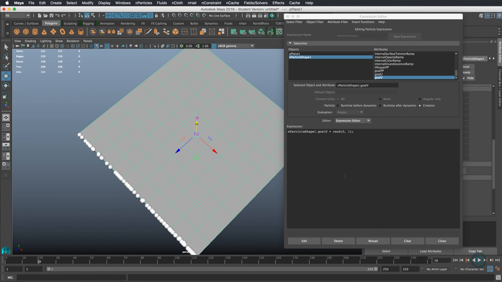All right. So here, let's just do this. We've got our goal U set to our random. And our goal V set to, let's say, 0.5. Now to use these, you always have to hit the edit button in order to enable it.